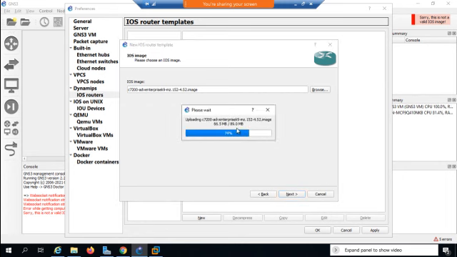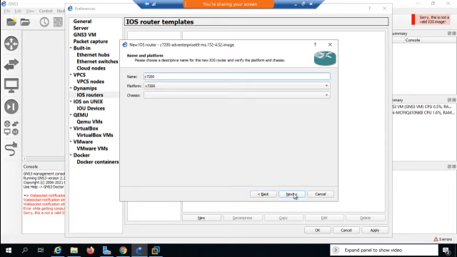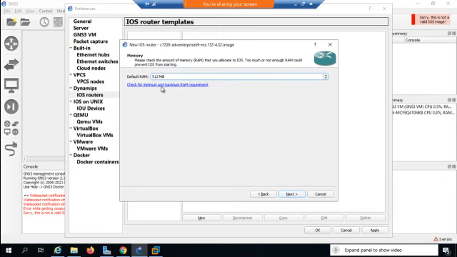Right, so after that it's processing, right? After that you have to click on next, right? And you can give the name, suppose that I'm going to give the name router. Okay, and this is the model name that I'm going to install. You can also decrease the size of this RAM. So I'm going to give 128 MB, right?